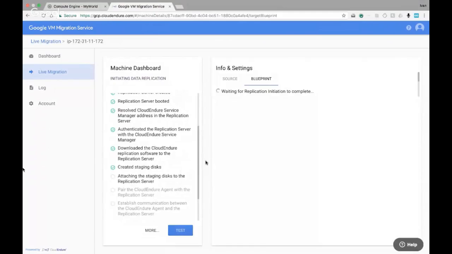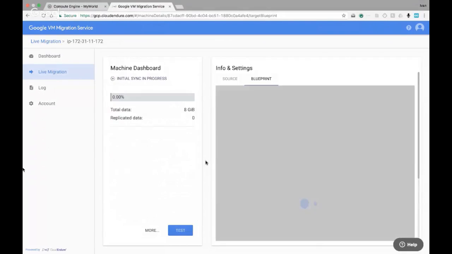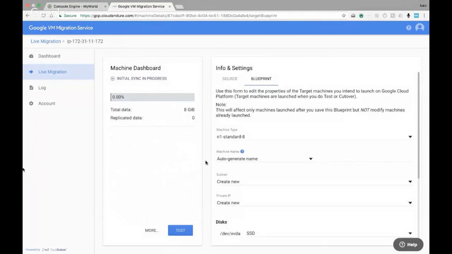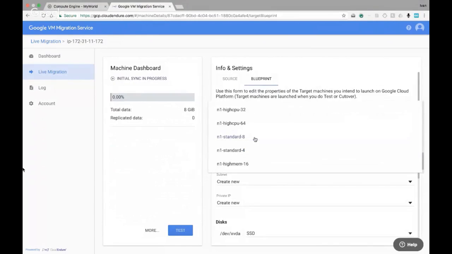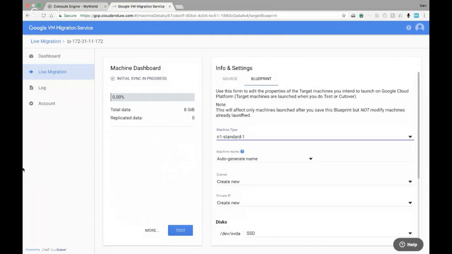Checking back on the Cloud Endure migration page, we see that all the services have been working in the background and have already initiated, and that the synchronization process is taking place. Now we are asked to set up a blueprint, basically defining the type of machine that we would like to set up for the migration.